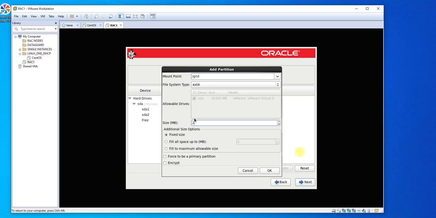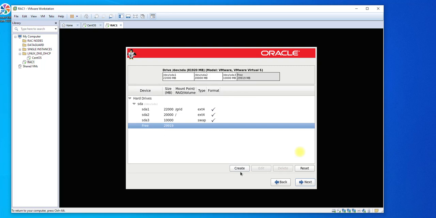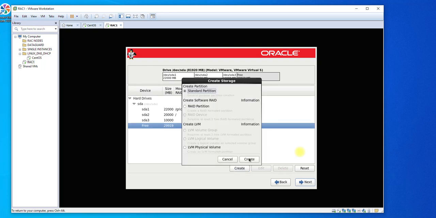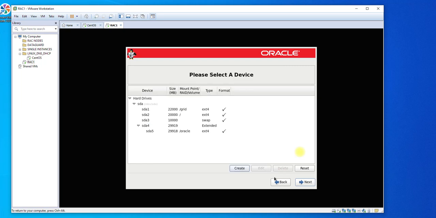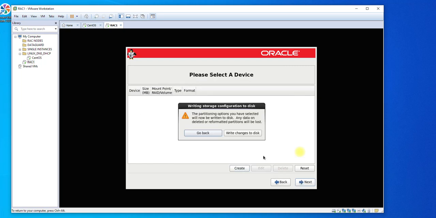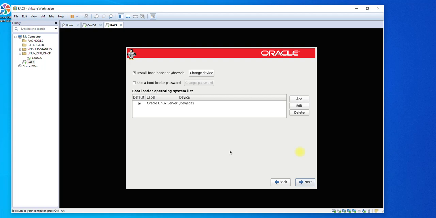I'm going to give it 22,000. That is 22 gig. Okay. And finally, this is the /oracle mount point, /oracle. And make sure that you say fill to maximum allowable size. And click next. Format the partition, write changes to the disk. It is going to create all the specific partitions.